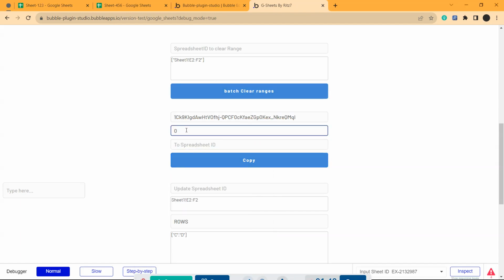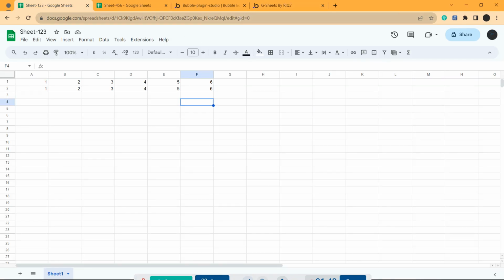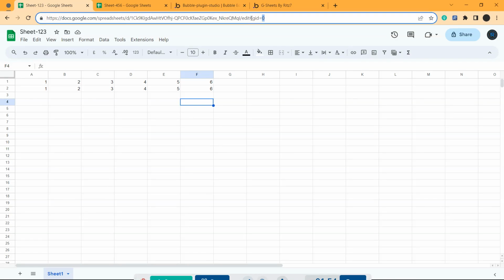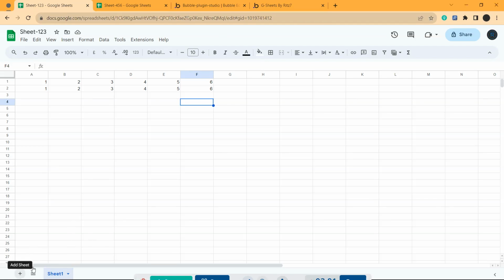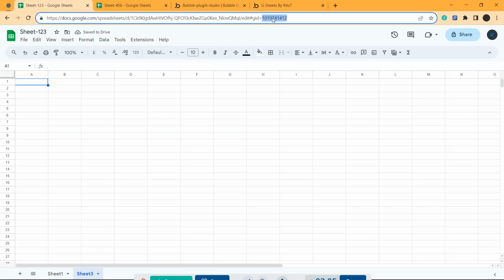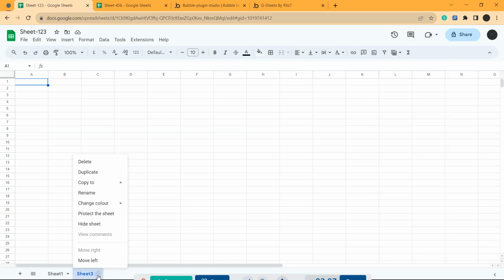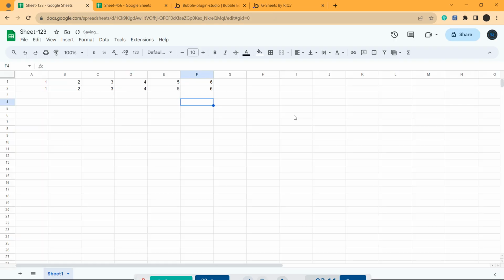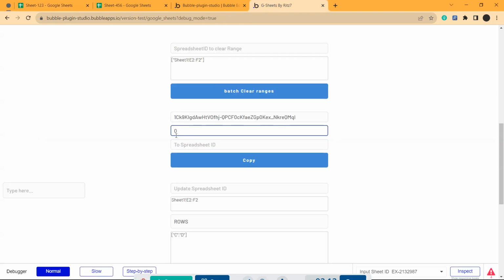Then this is the input where I have to give the sheet ID. So for sheet ID, if you go to the spreadsheet, you can see there is GID equal to 0. So this is the value. 0 is sheet 1. So if I create one more sheet here, it's called sheet 3. You can see the ID changes. So that's the sheet ID. So I'll delete this. So now I'll go to the demo, it's 0.